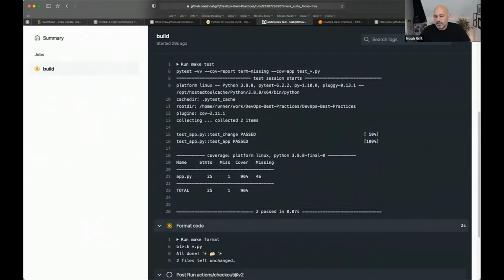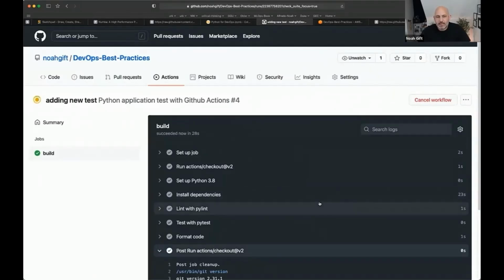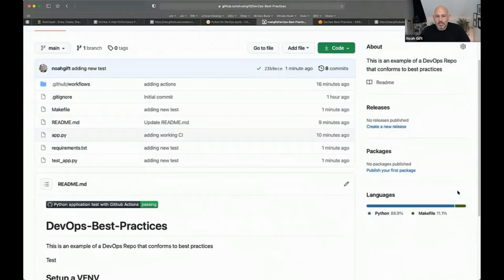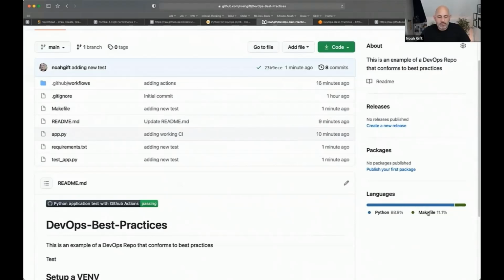Perfect. We see the test coverage report. So really, this is what I just showed here is, in my opinion, mandatory for every single project that you would ever do. You should do this process. It's very simple. It's easy to repeat.